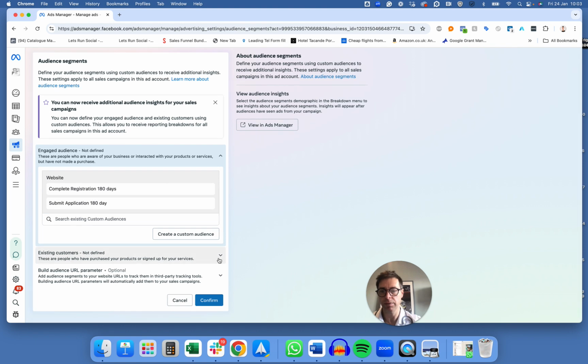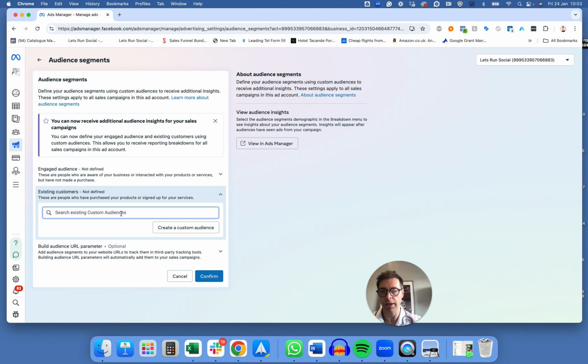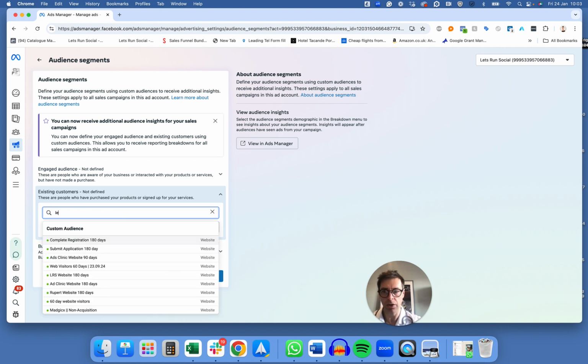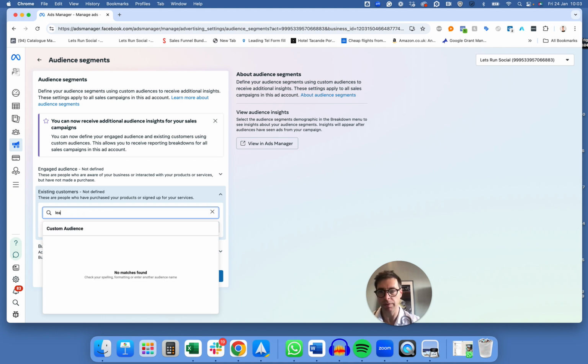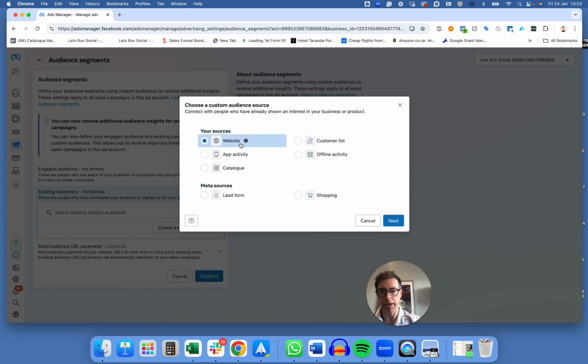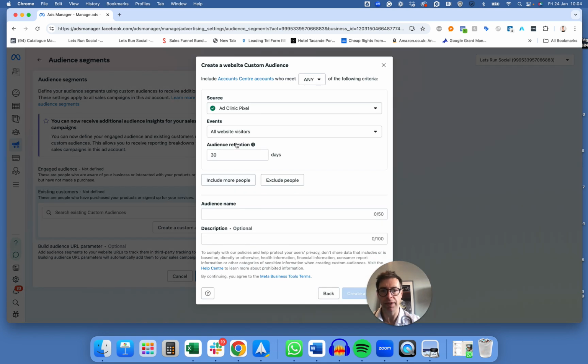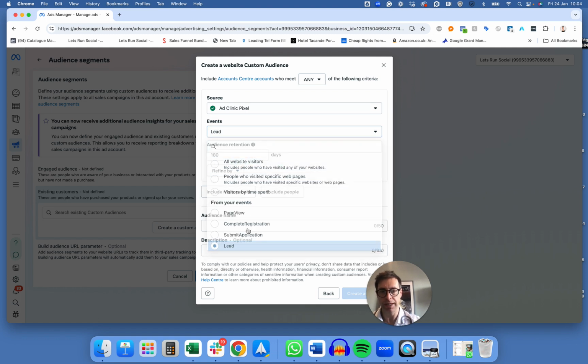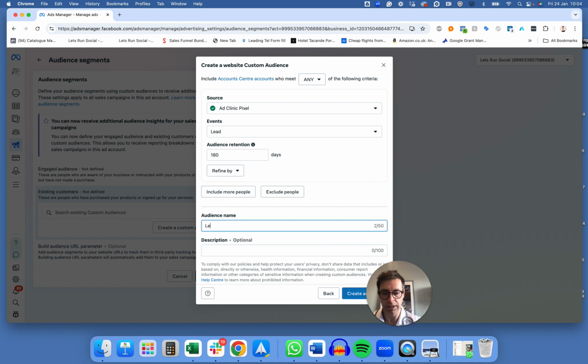Now existing customers, we're going to click that down, and this is going to be leads. So a lead is when someone books a call. I could go even further than that, and I could include the people who actually come onto the Ads Clinic as a paid customer. I'm going to do leads first, and then I'll come back at a later date and insert my customers, and I'll tell you how to do that. So 180 days, Ads Clinic, we're going to go lead, and call this leads 180 days.